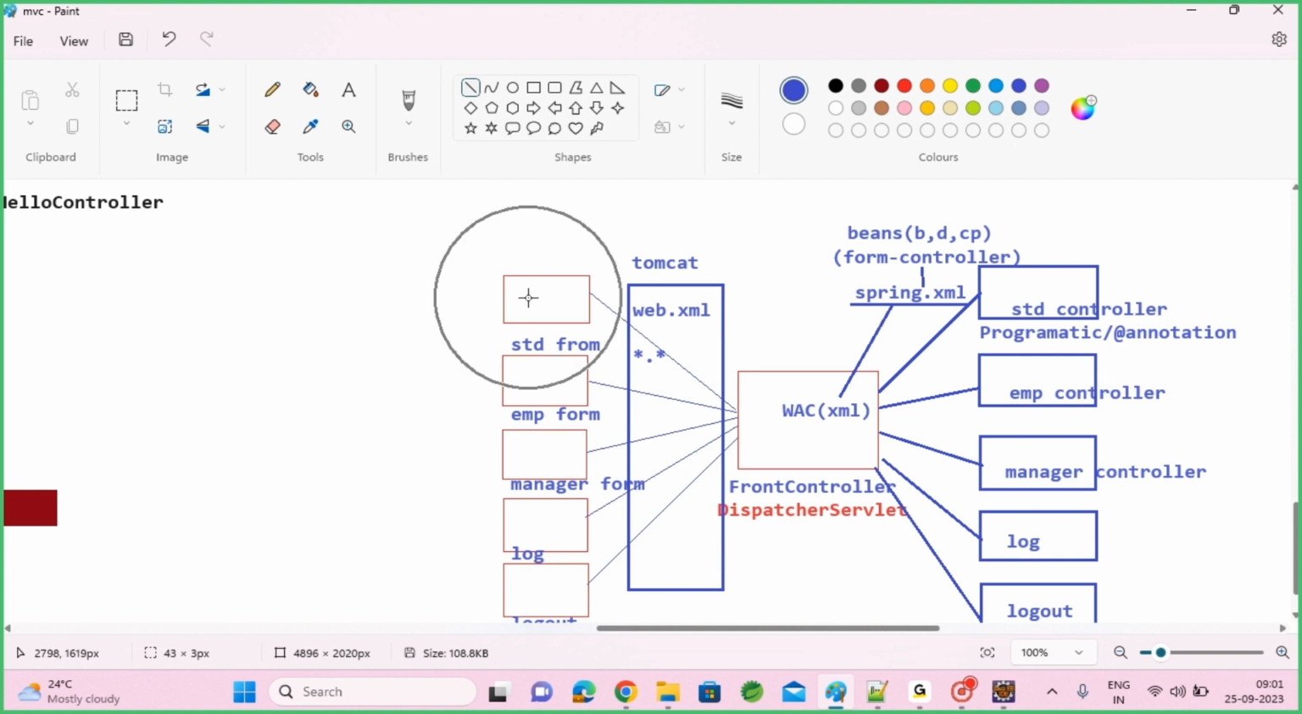So for your front end, where do you need to write read operations? My front end data needs to be read somewhere. Where should I be able to read that, which place? Controller. You need to write your controller classes.